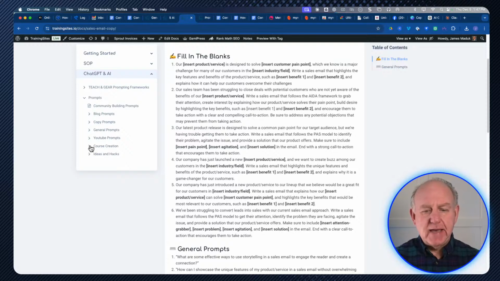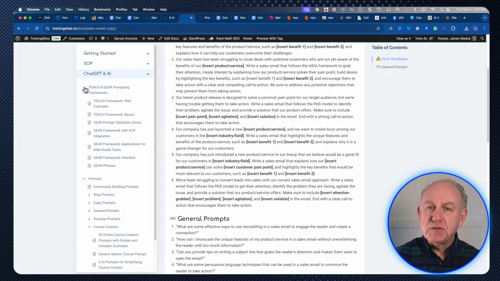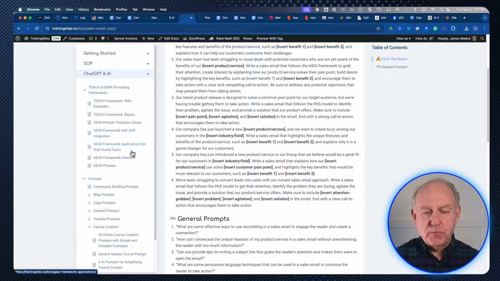But one of the things I have there is a whole series of prompts that I use on a regular basis that are specific for course creation. So these are the ones that I generally use. I also have a gear framework, which is a way to structure your particular prompts that are good, including a checklist and phrases that I reuse on a regular basis. So that's separate. I kind of moved on from just keeping it in a document.